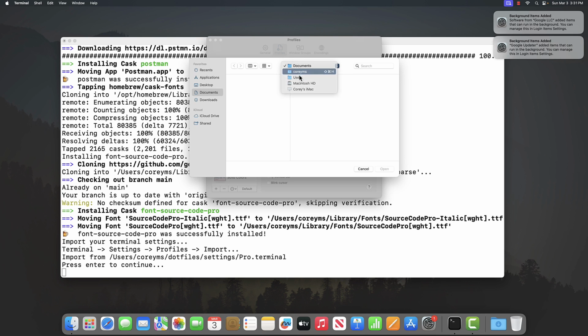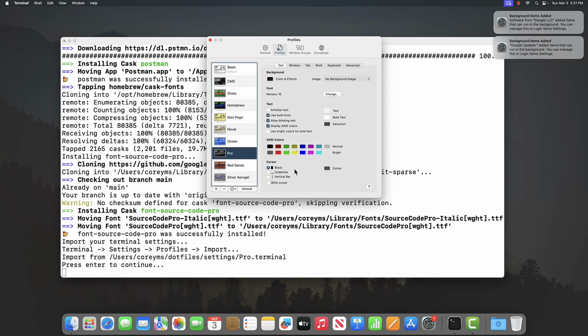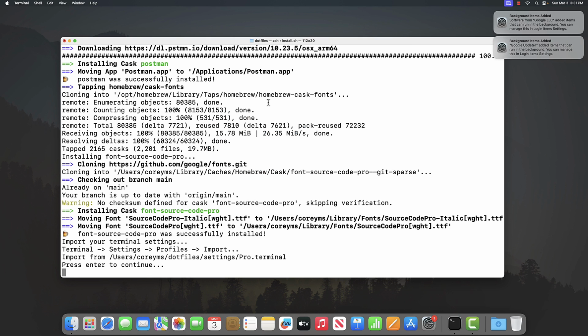my home folder, Dotfiles, Settings, and I just named this CMS Terminal here. So let me choose CMS, and then click to have this be my default profile for my terminal. So now I'll just close that down. And it's actually not going to apply those changes to the terminal until we restart, but we don't want to do that now because we're still in the middle of our installation script. So I'll go ahead and press enter to continue.